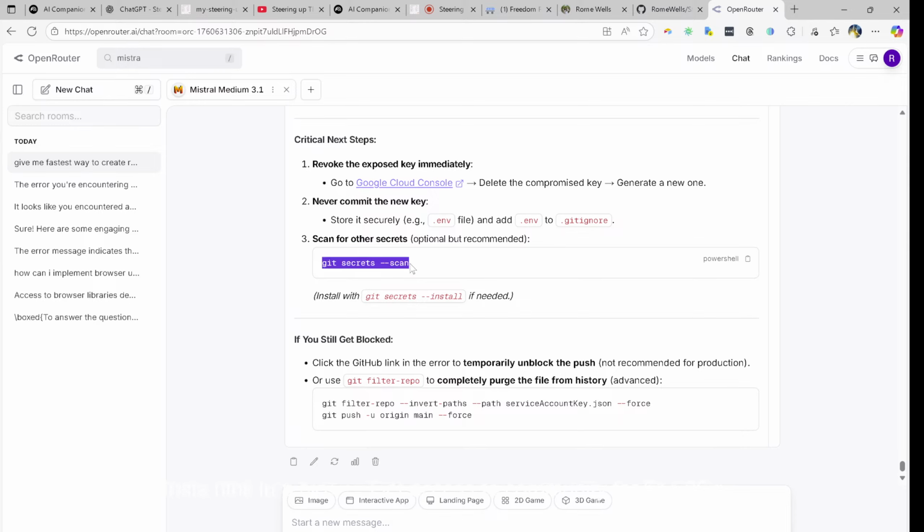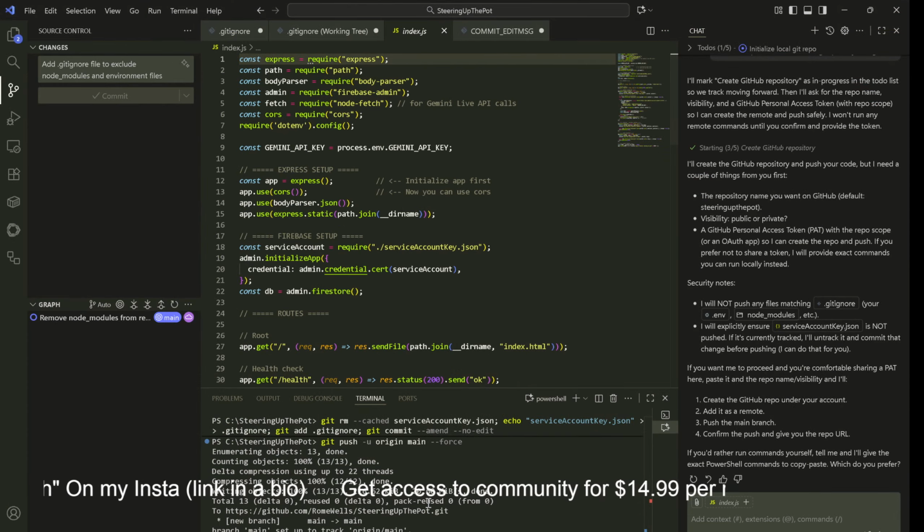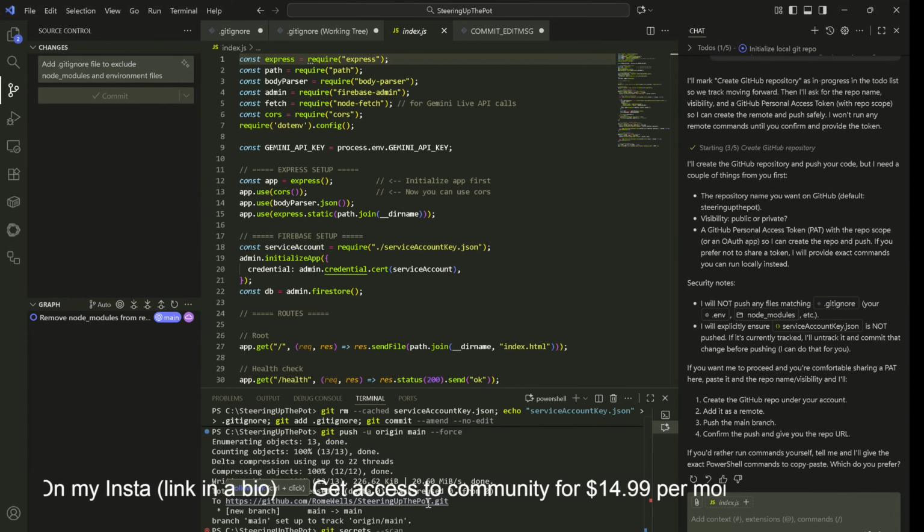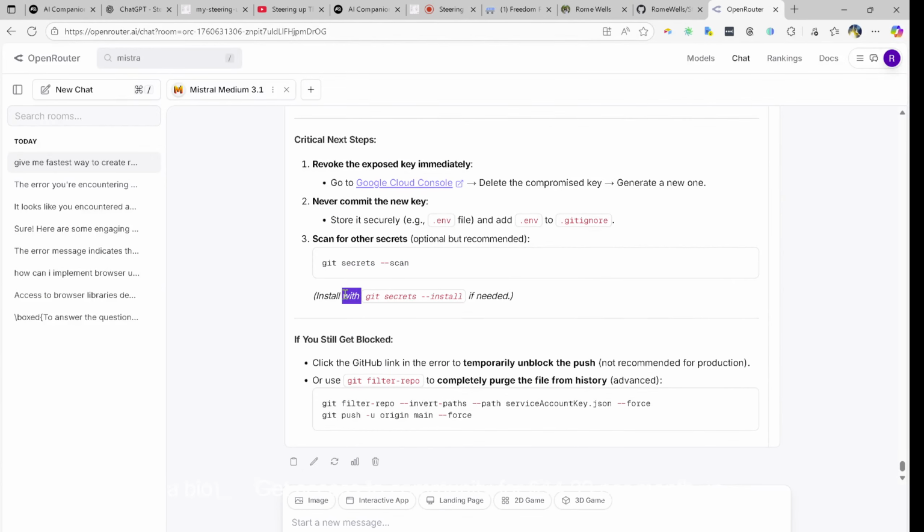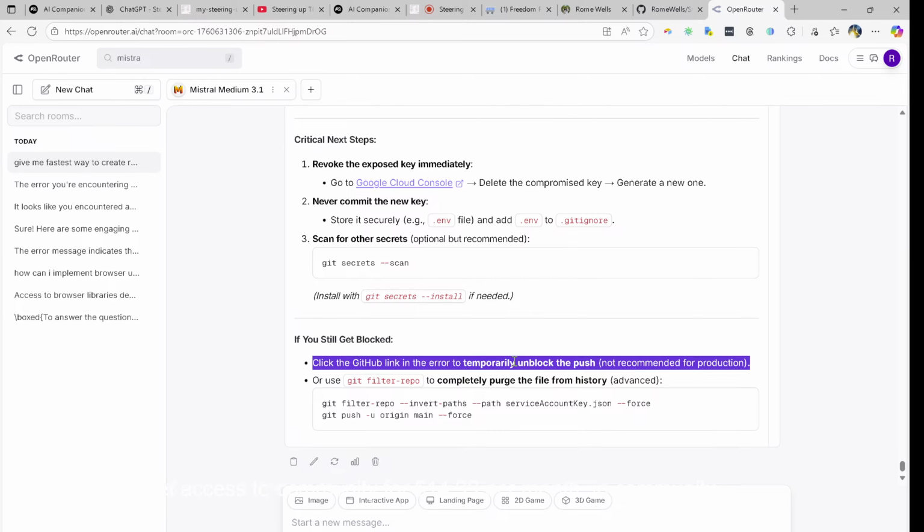Scan for other secrets. Let's just scan for other secrets real quick. Okay, it's not a git. Okay, whatever. So we're gonna start with git. Yeah, we don't really want to. Now I'm too lazy for that. We're gonna do this a bit later. Click GitHub link and unblock the push to completely purge the file from history, advanced.